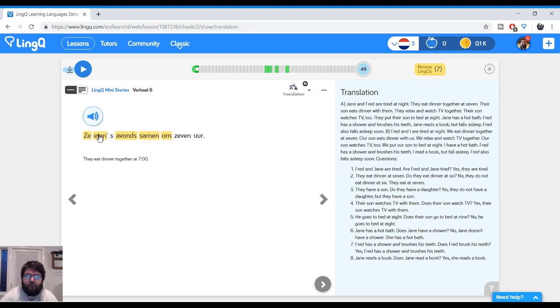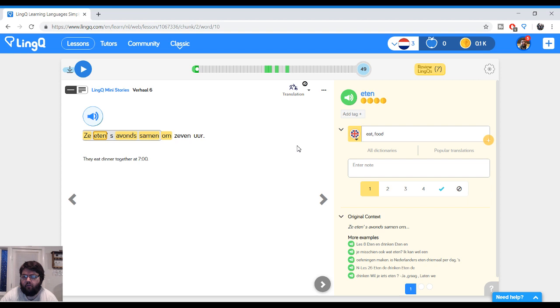So let's say right here, eat, right? If you want, you can change this to match what the translation is: they eat food, and I will just put parentheses dinner because I'm not sure.